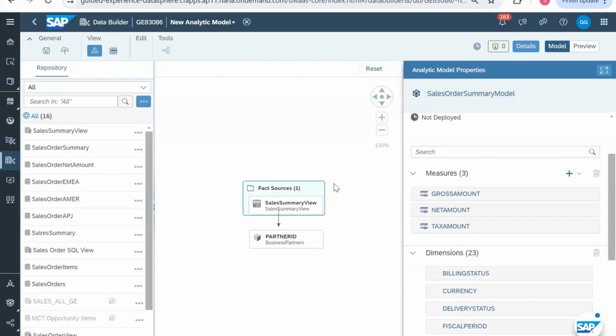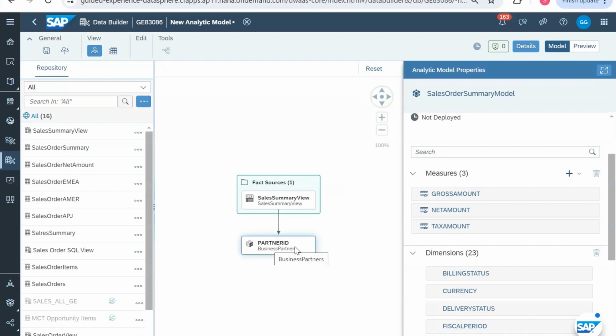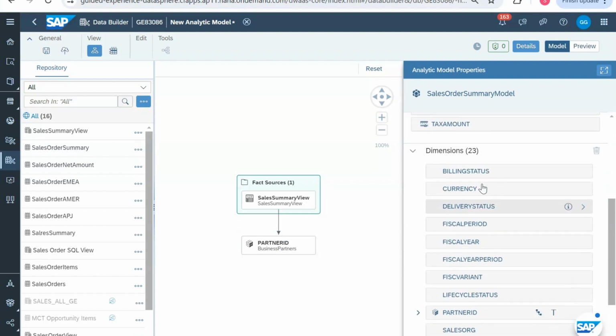Okay, so this is our fact source, which is sales summary view. Now sales summary view is associated with partner ID. That is why partner ID is showing. And this partner ID table is also associated with address table, which is also master data. So if we want to bring address information over here, then we can use this feature.